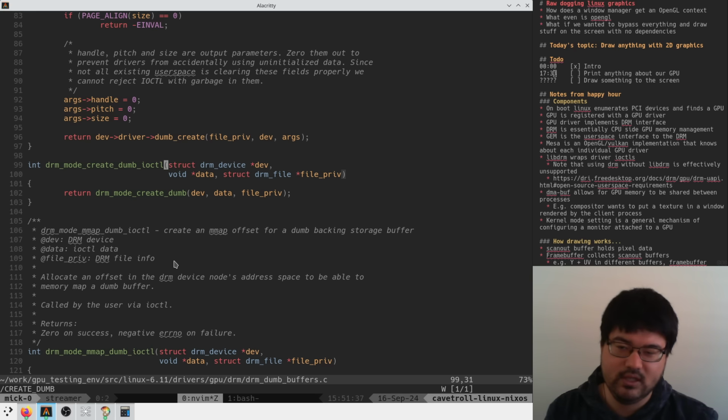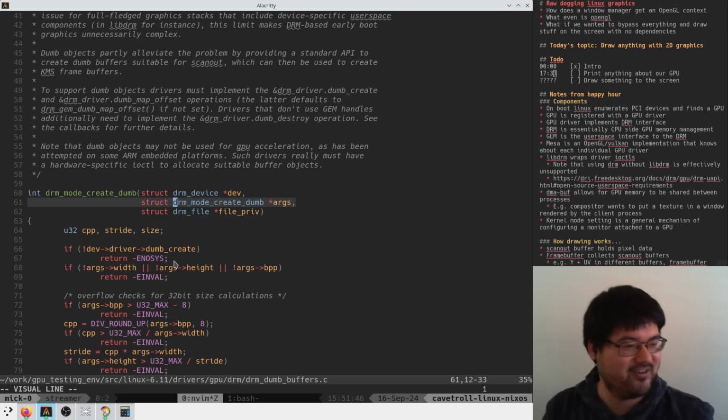Whoa. Do you guys see that? Did you guys know that if you pass a void star into a function that does not take a void star, it just autocasts? That's pretty crazy.